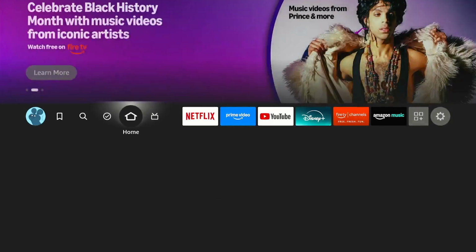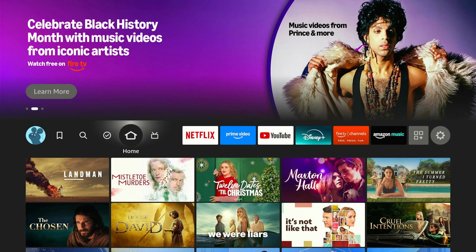You can press the home button and you'll see it's no longer going to be in that section. And remember that you can always reinstall the app later on from the App Store if you need it again, but it really is as simple as that.